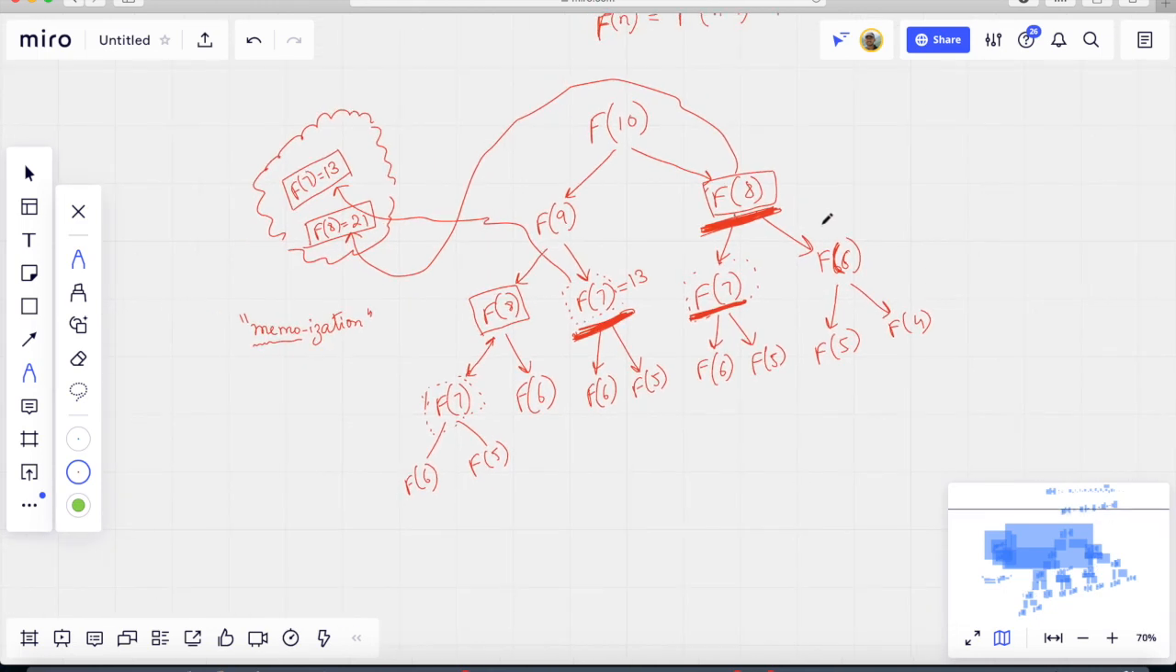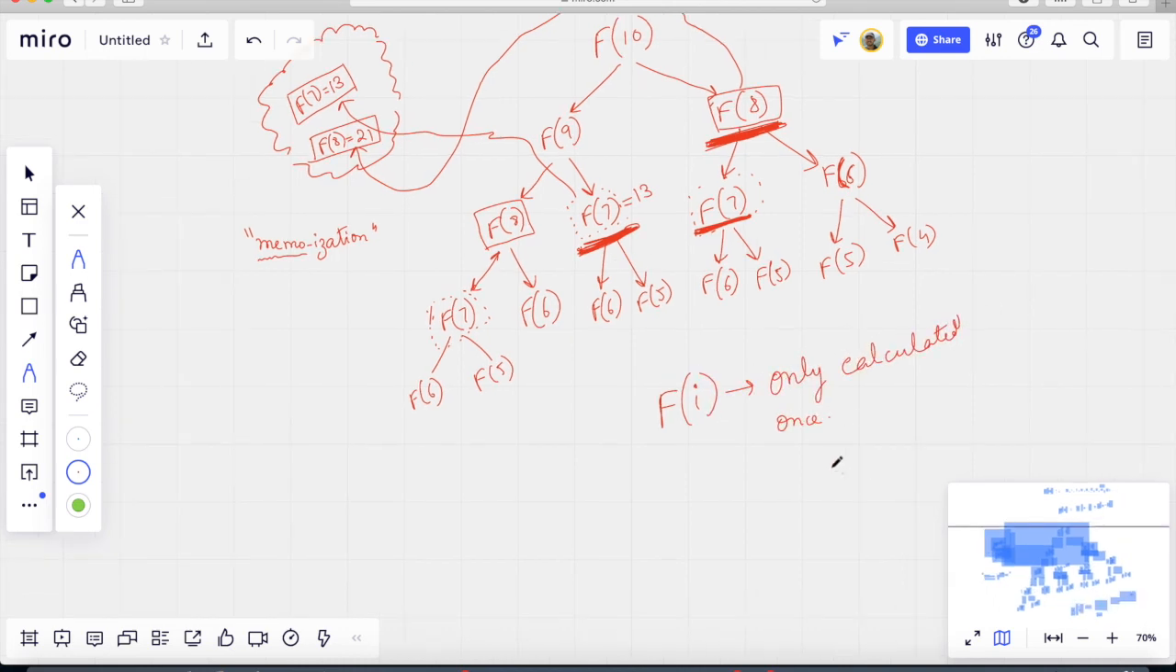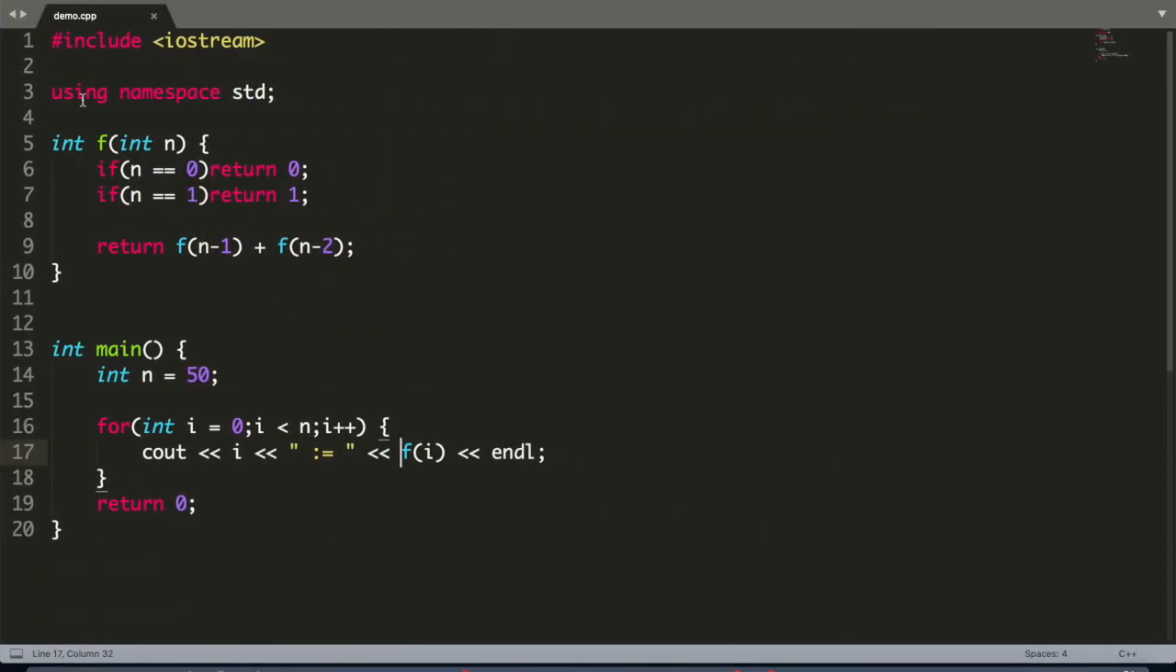Now, if you think a bit more carefully, you will soon realize that for every value I, f of I is only calculated once. It may be called several times. Now, it is obviously clear why, if I do not recompute it every time, my complexity should be much better, right? I should be able to do it much faster. So let's take a quick gander into the code as well.